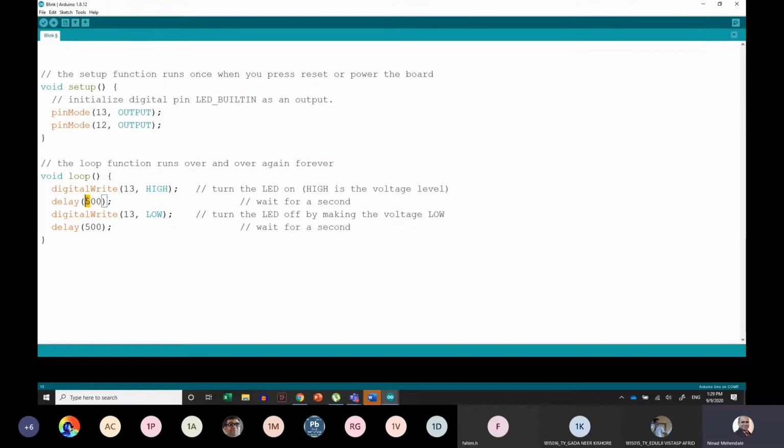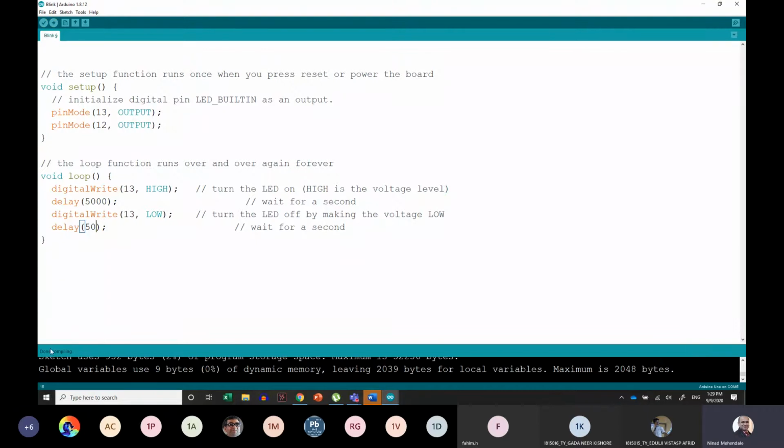Like, if you want to keep that LED on for a very long time, you can make it 5,000 seconds on, maybe just 50 seconds off, and so on. So you can just play around with this, and every time you write code, you can verify the code. Once you click verify, it will say compiling the code. And if you have an Arduino with you, just plug it into your USB port and click on upload.